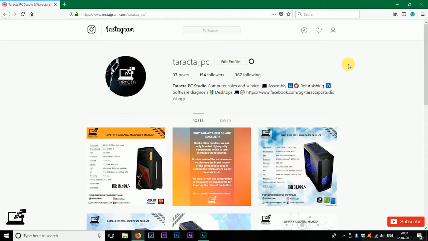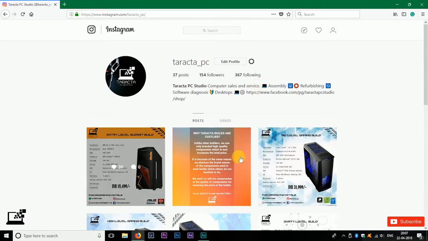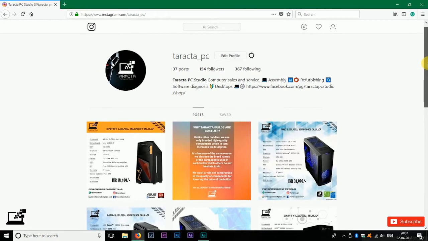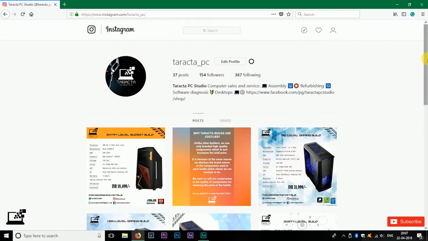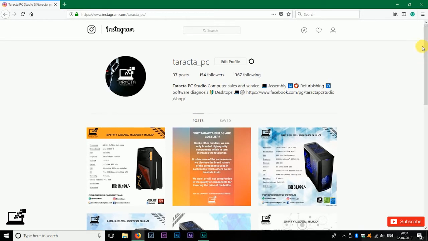The prime reason why you cannot post photos from the web page of Instagram on PC is because there is no post button. Here you cannot see any post button. In our mobile phones we can see a plus or post button, and we can use that to post new photos, new videos, but here there is no post button.